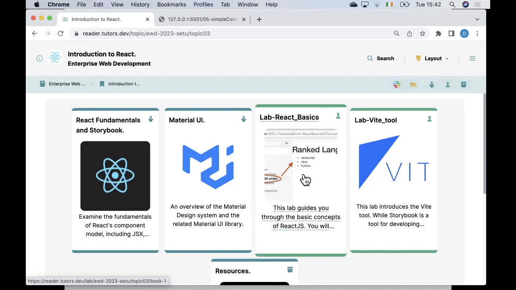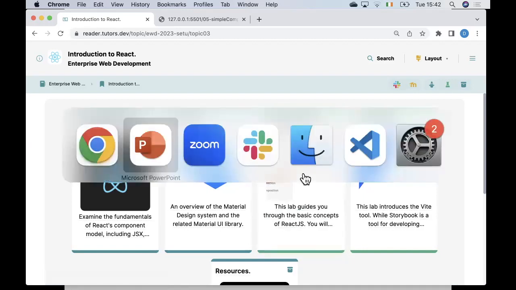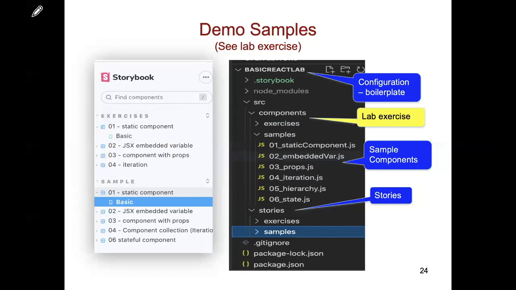So in terms of this lab, your starting code will look like what you're seeing on the right. You can see in my source folder, I've got a component subfolder, and I've broken that down into exercises and samples. In the exercises one, I have a number of components, but they're just shells. There's no body to them. You've got to implement them. And in the samples folder, I've got implemented components that demonstrate various aspects of component coding that we want to work our way through. So you can see a number of them here.